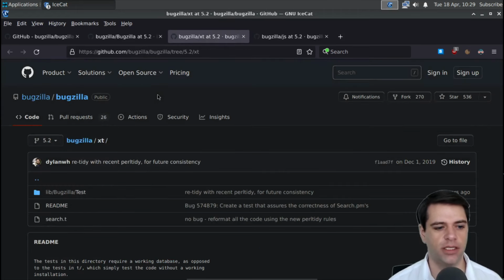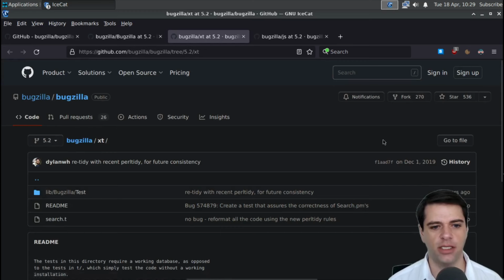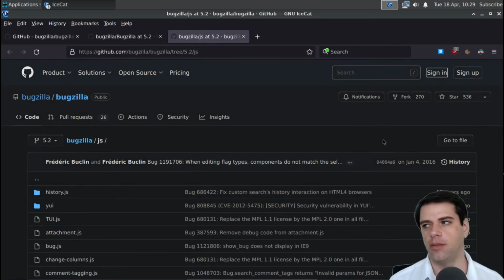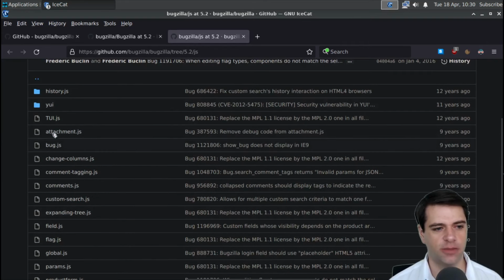I'm going to assume XT, these seem to be more tests. The tests in this directory require a working database, as opposed to the tests in T, which simply test the code without a working installation. So XT is maybe integration tests. Here's JS, and there's a bit of JS. Let's see, we've got attachment, bug.js, comments, custom search. So maybe some of this is important.